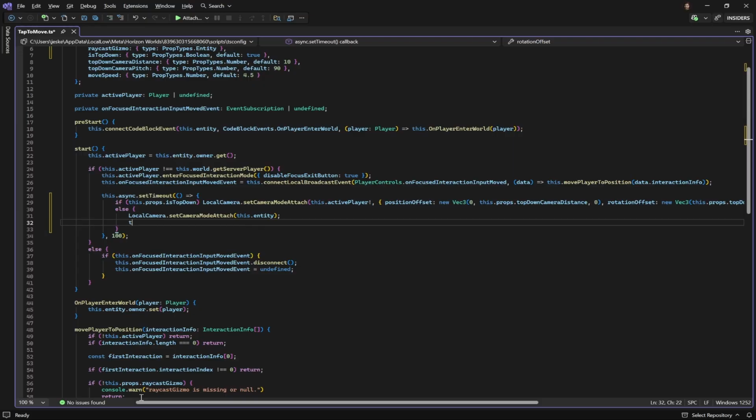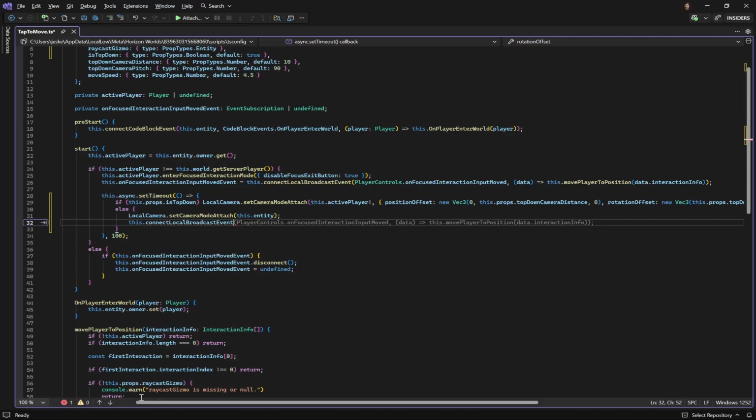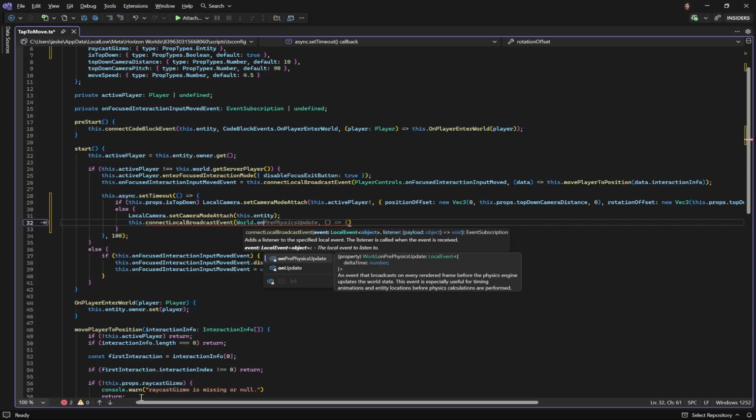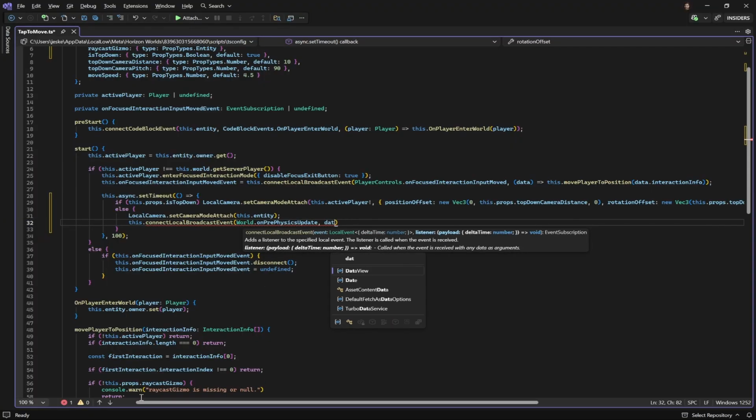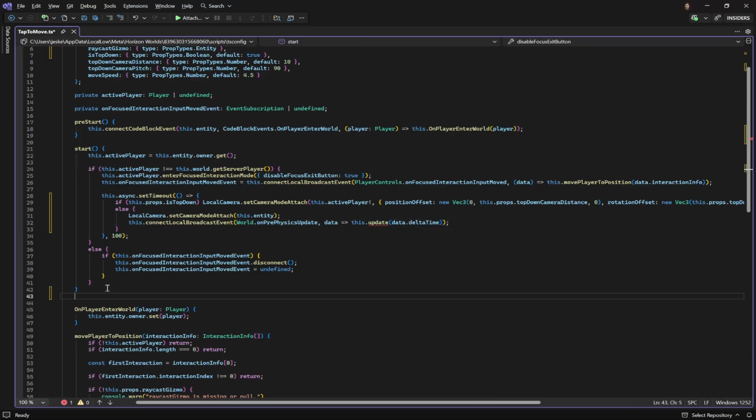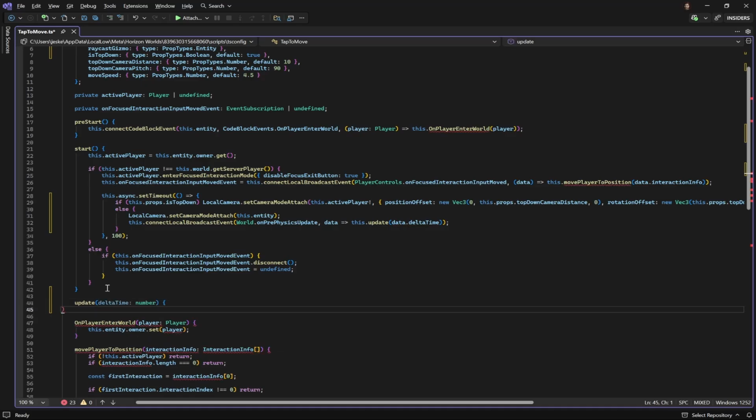So this is going to be this.connectLocalBroadcastEvent. It's going to be World.onPrePhysicsUpdate. We're going to get the data from that, which is just delta time, and we're going to call an arrow function. It's going to be this.update, and we're going to pass data.deltaTime. And again, we haven't created update, so we're going to create that quick. And the only thing that we're going to receive is deltaTime of type number.